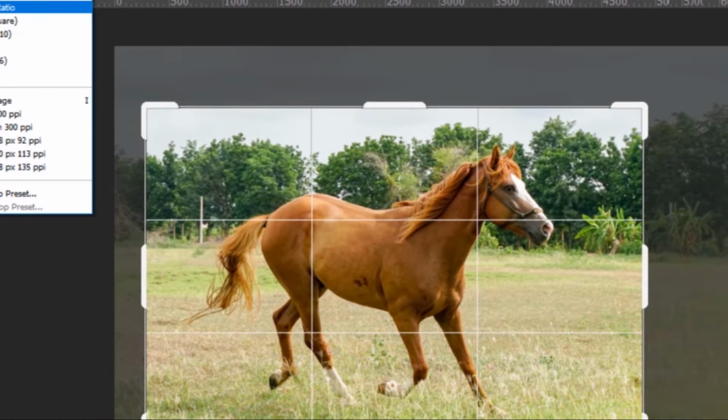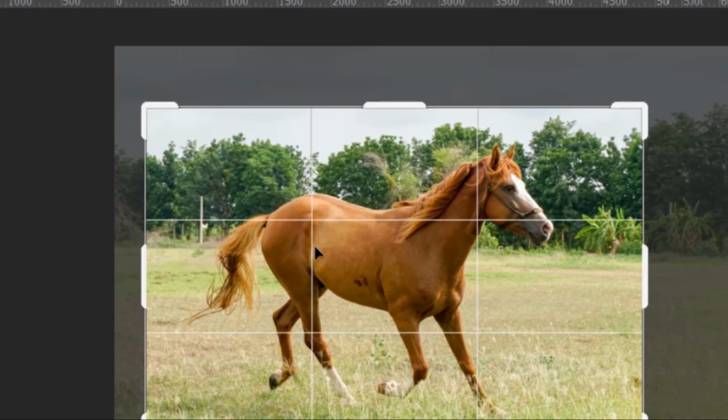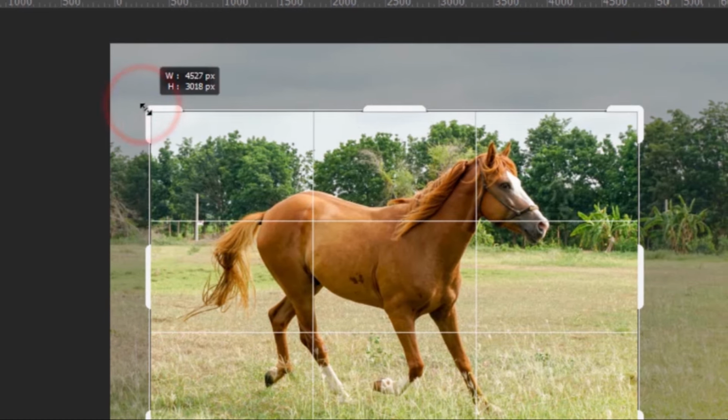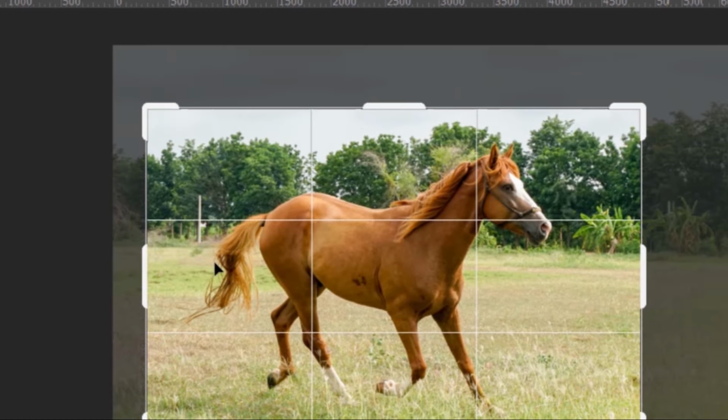Now if you look over here, there are different modes that you can select to work with, but mine is set on original ratio. That means no matter how much I crop out the image, the relationship between the height and the width of that image will remain the same.